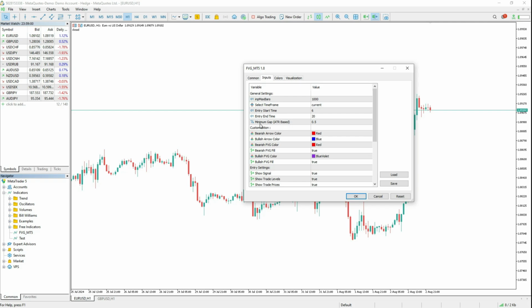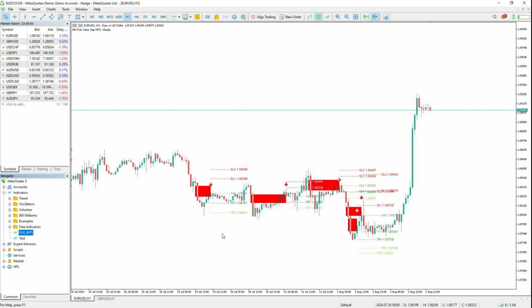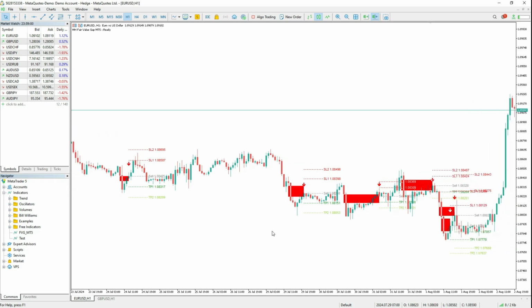Next we have minimum gap. This is ATR based. It's set to 0.5. Let's load the indicator and I'm going to talk more about it. So right, it's now loaded on the chart.